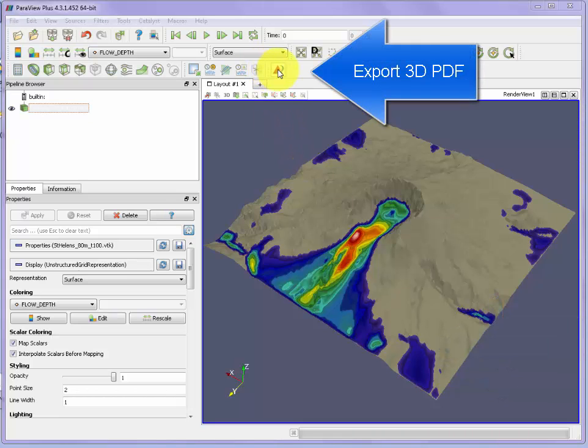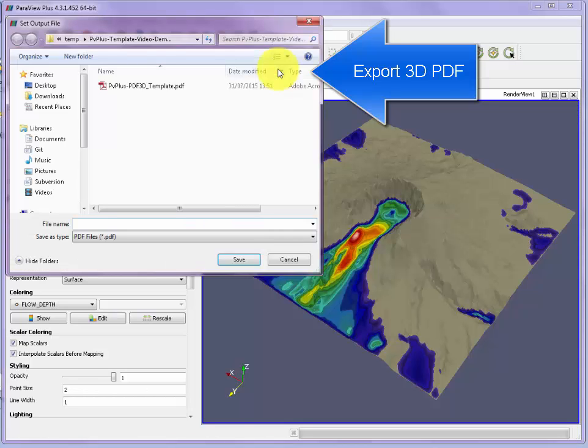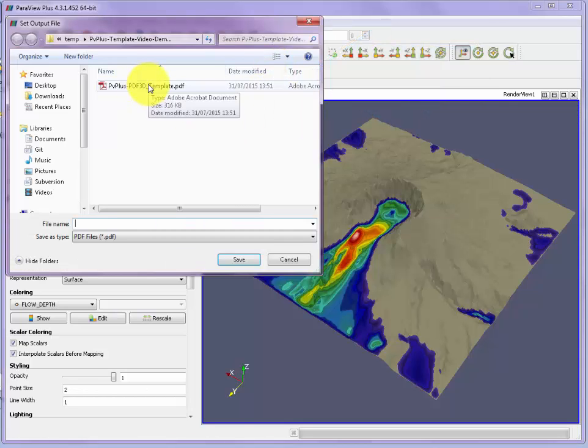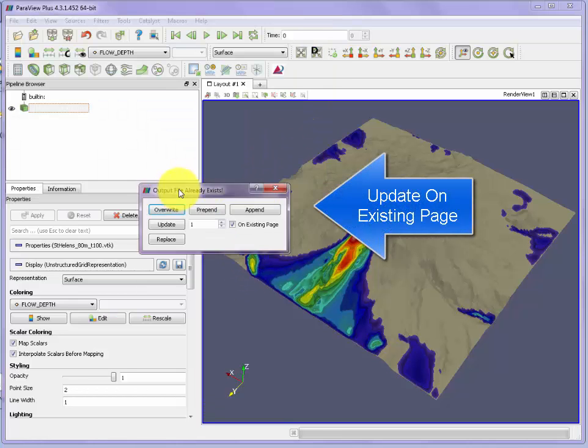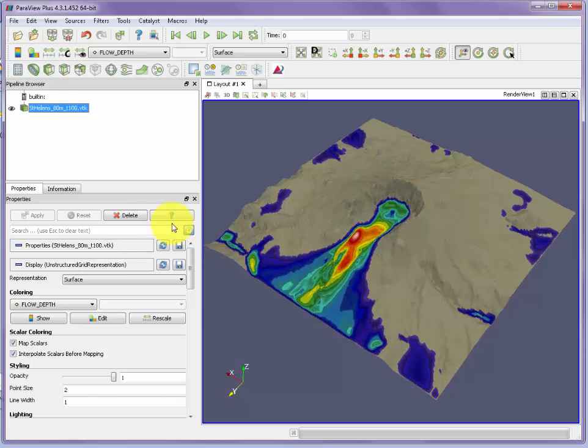Now we can select Output by hitting the icon for 3D PDF Export. When this comes up, select the template PDF that was created directly from Microsoft Word, click Save, and this time when this dialog appears, we can select Update on page 1 on an existing page as the merge mode.